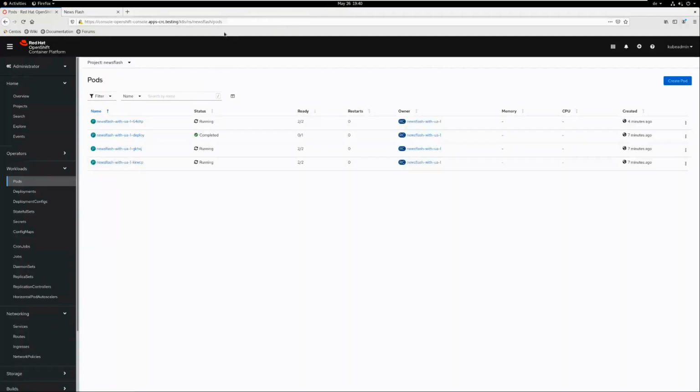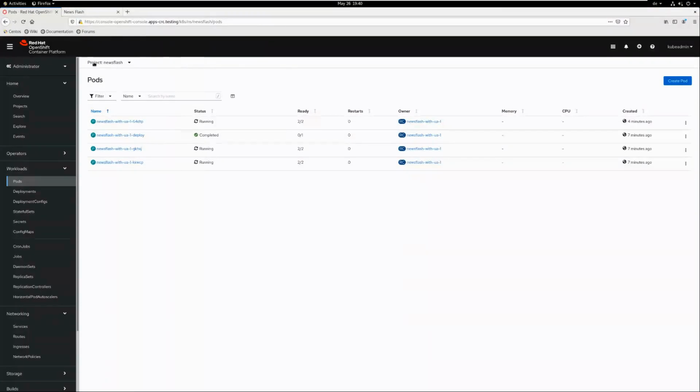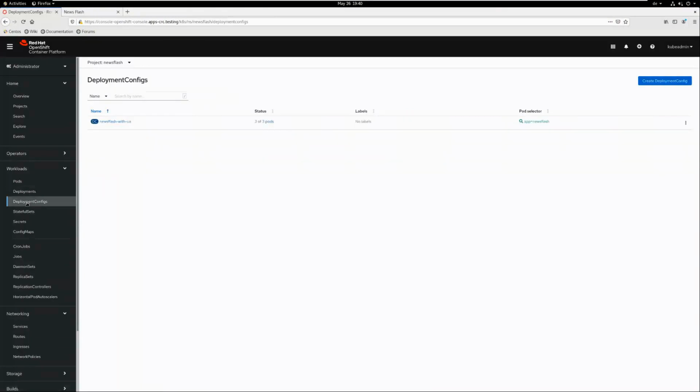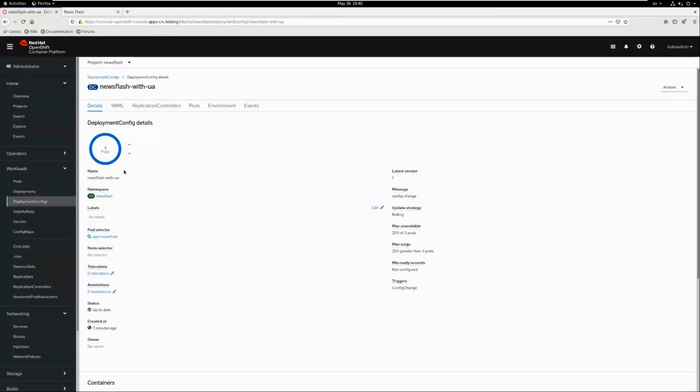Okay, now let me go back. What I will do now, just one thing. So I will go now to the deployment config again. Now let's say the load has decreased. So less people are watching the web page because it's not so interesting anymore. So I can decrease the load. Now it's going to 2.